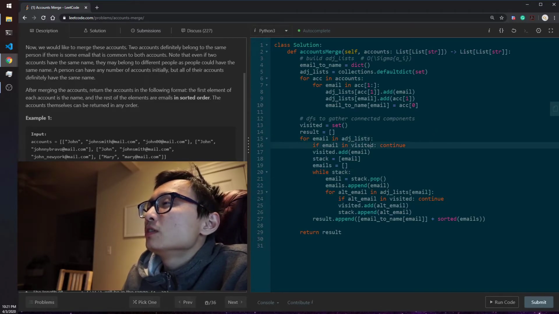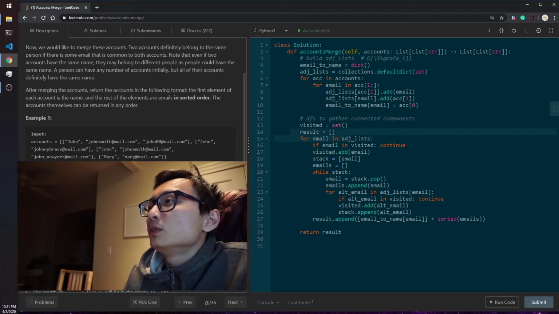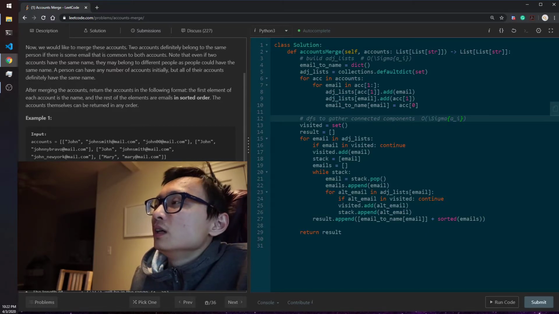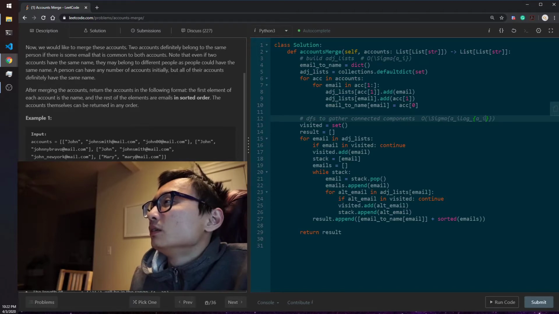but the thing you can see here, it's pretty much this thing too. If you only look at the outer loop for email in adjacency list and the stack here, if there is no such line here, the time complexity will also be this. But since we have sorted here, it's pretty much A log of A. So that's the time complexity.